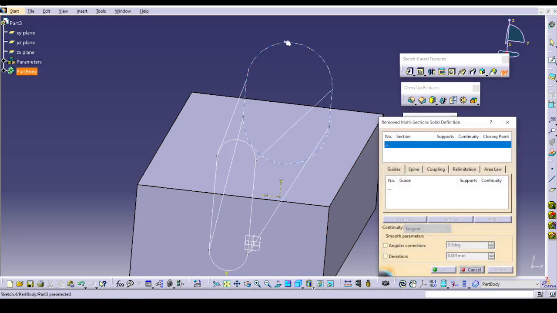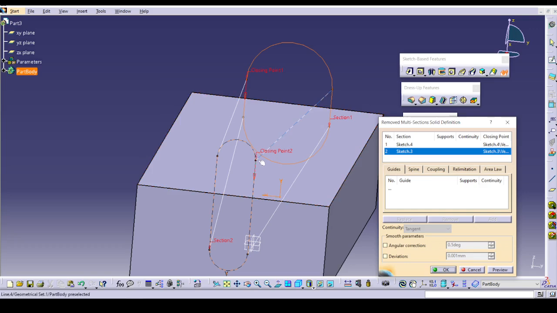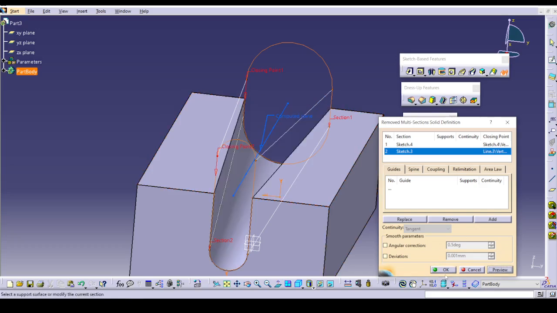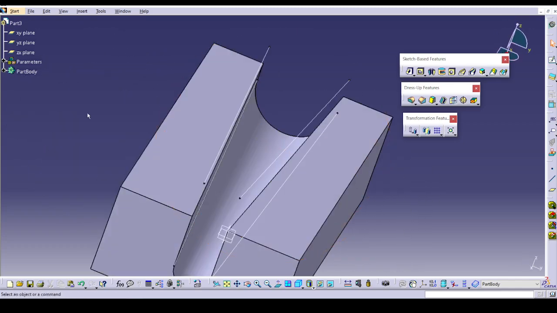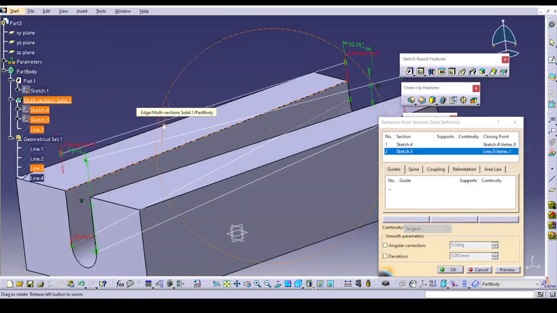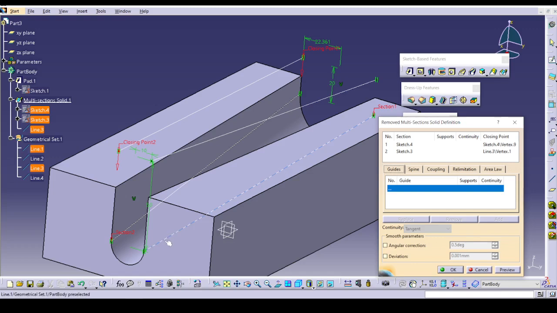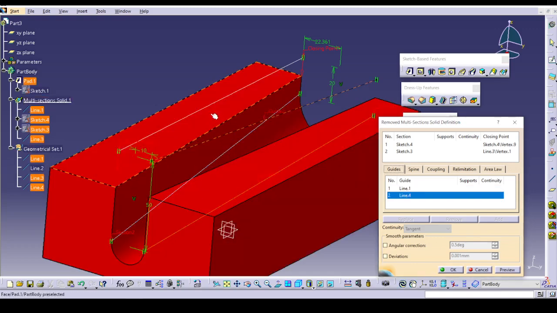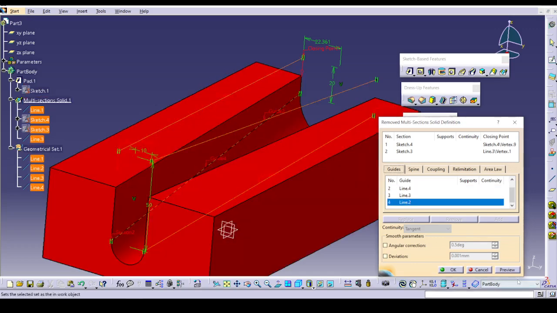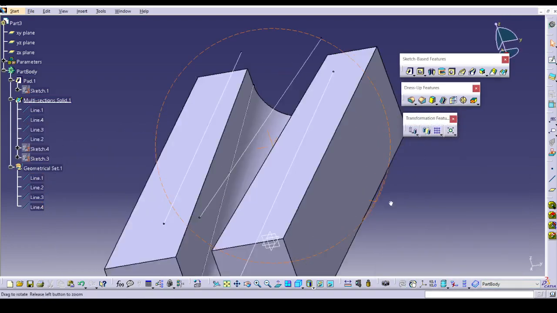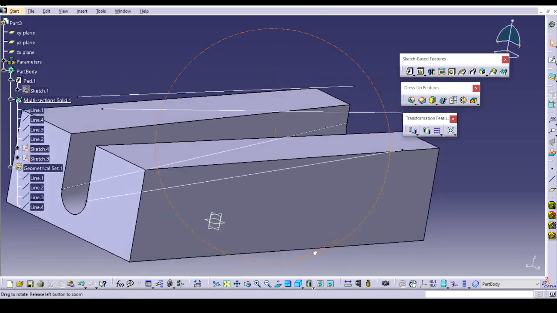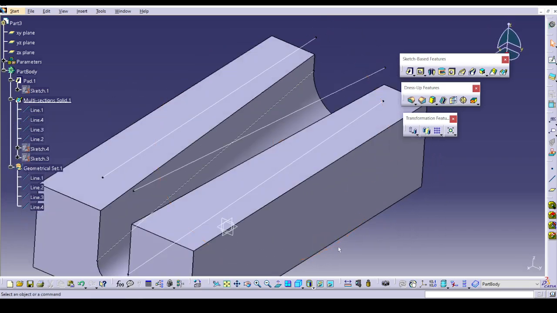So what do you need to do in this situation? You need to change the closing point, replace it to here, and the direction also you can change, and remove. You can see it is creating here. Similarly, if you want to use the guide curve, you can use the guide curve with the profile, and that has to be uniform. By using the guide curve only, it will remove the material. This is how the sketch based feature is completed.